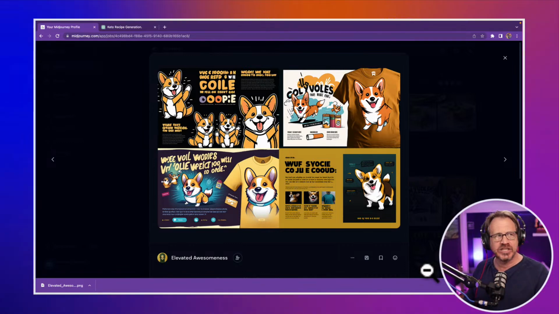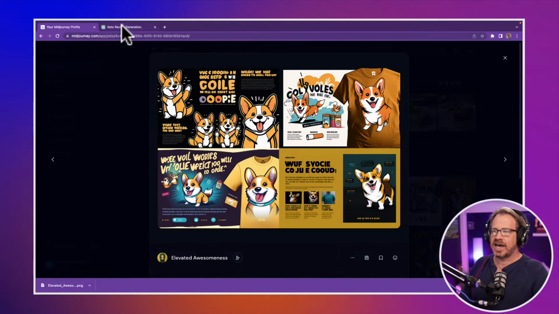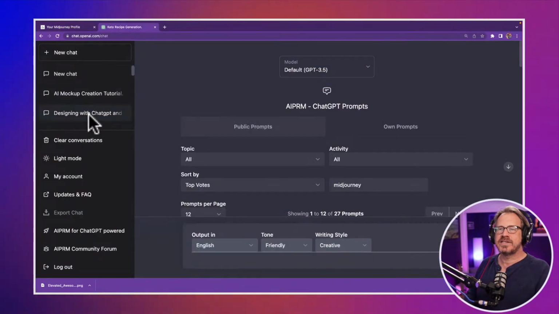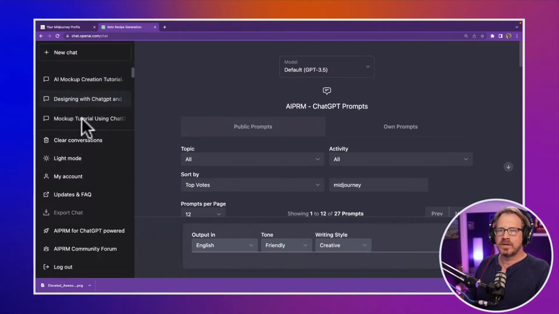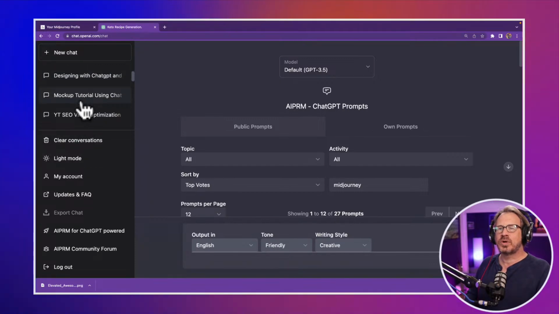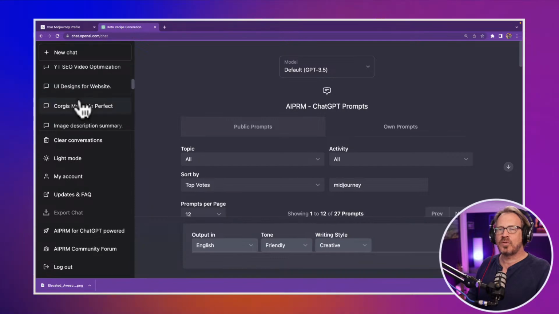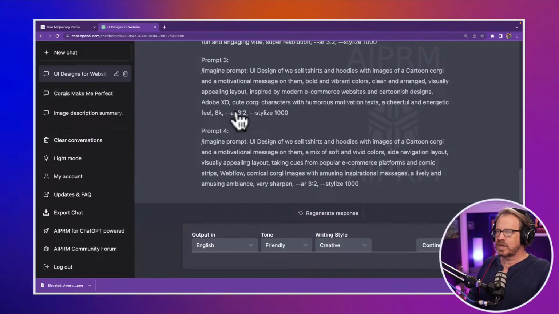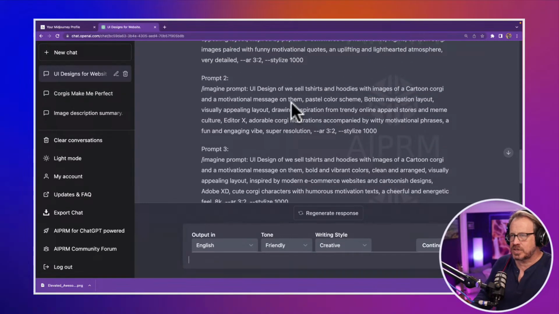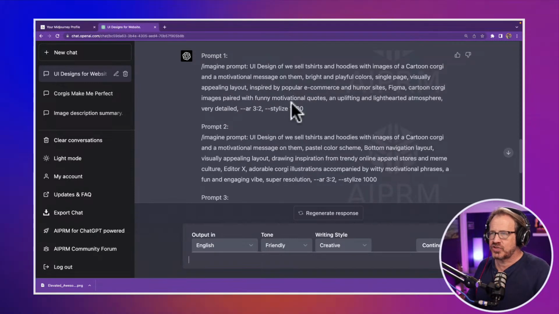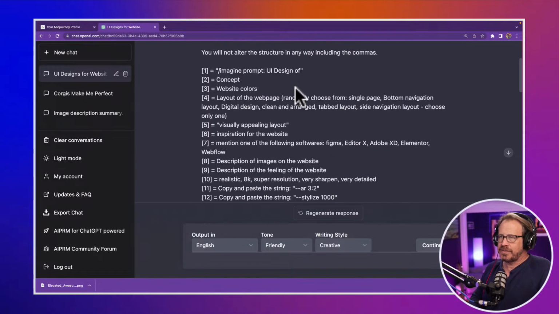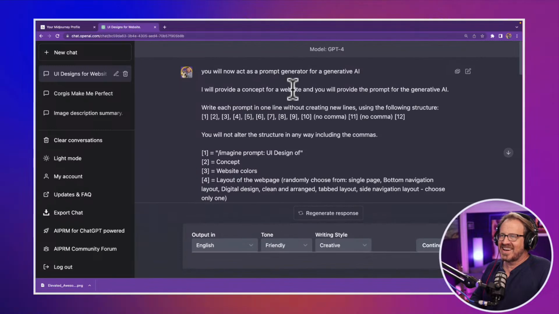But yesterday in ChatGPT, let's see if I still have it. I don't know if I still have it or not. Let's see. Mockup tutorial. No, UI design for a website. Corgis made perfect. Who knows? UI design for a website. Here we go. This is what I was starting off with yesterday. These were a few prompts that I was giving it, where I used ChatGPT, the start of it.